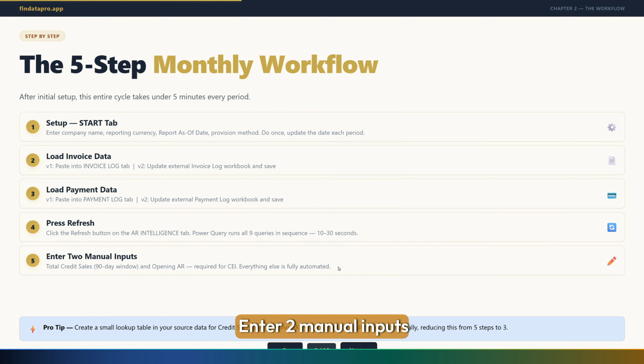Step number 5. Enter 2 manual inputs: total credit sales for the 90-day rolling window and opening AR as of the start of the window. These 2 numbers are required for the CEI calculation. I will explain what CEI is and why those inputs are needed in a moment.